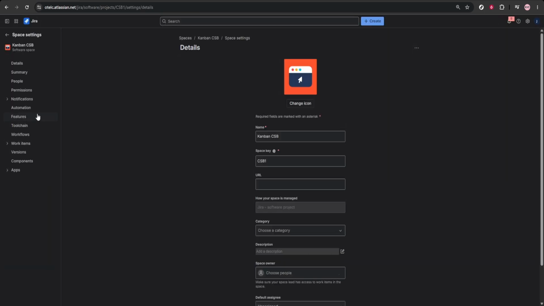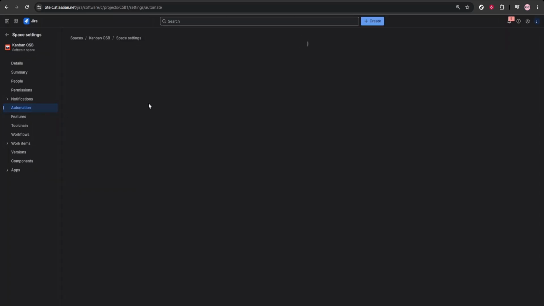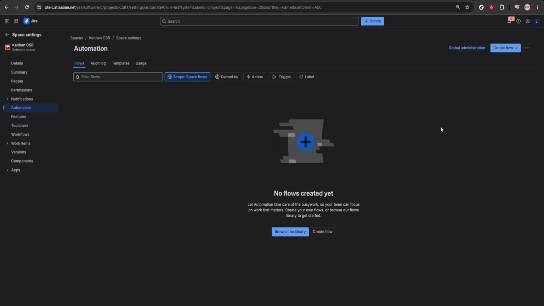Finally, automate repetitive work. In project settings, open automation and create rules to send follow-up reminders, assign customer tasks, update statuses, and notify account owners. Automation saves time and helps your process stay consistent. That's how to use Jira to build a more organized and efficient customer success workflow.